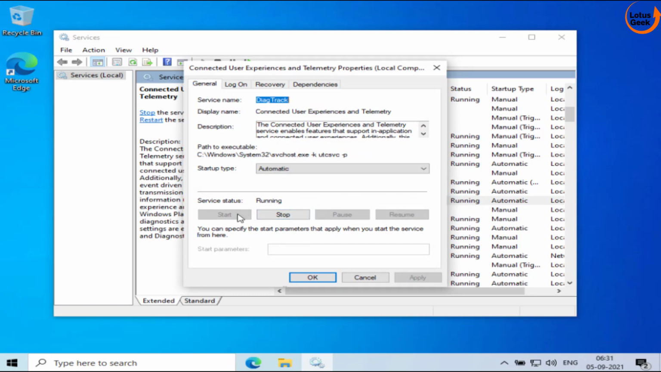If it is stopped, click on the start button to run the service, and the startup type should be automatic, as shown over here. You can choose it from the drop-down option.